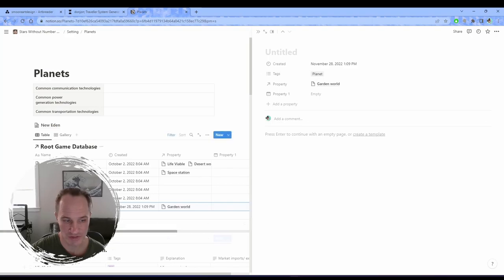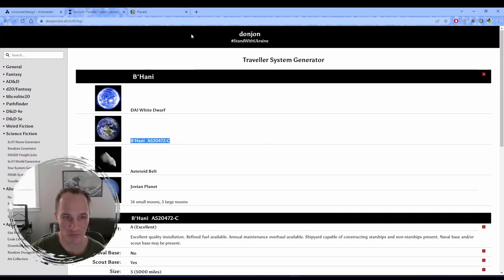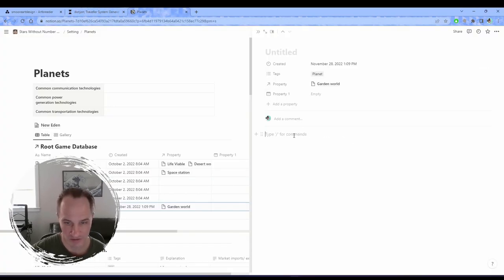So I know that this is, let's see, what are we gonna call this system? Bahani. It's a garden world in the system Bahani. Don't know, that's probably a god. I think that Donjon always uses gods for naming star systems. I don't know what that is from though.